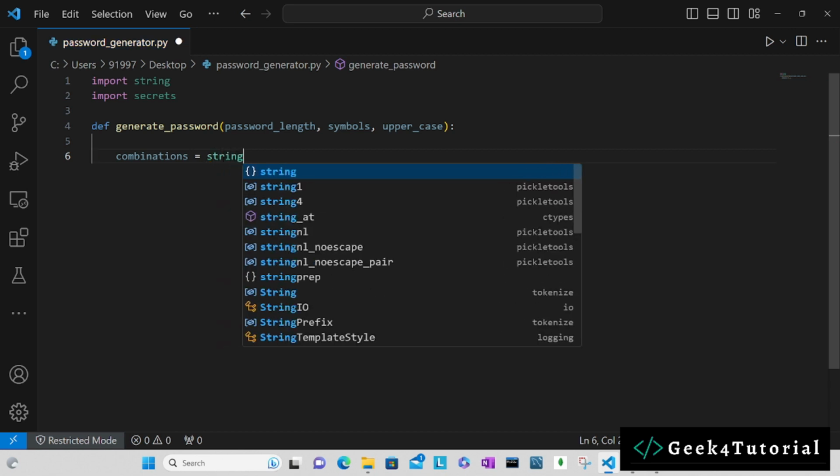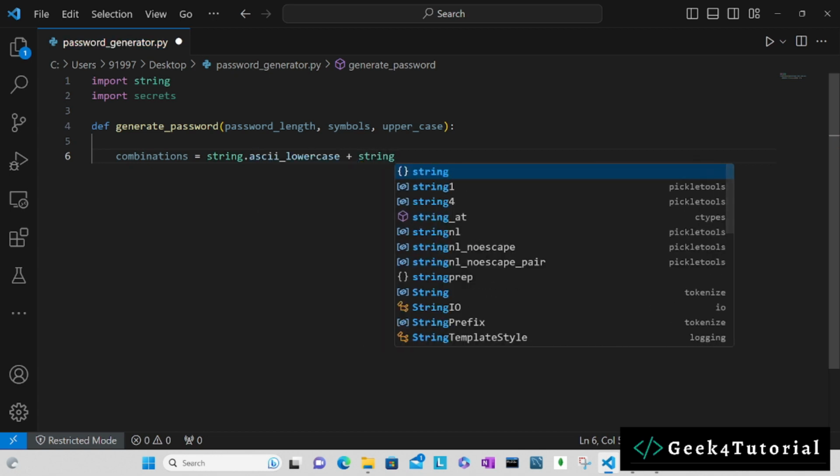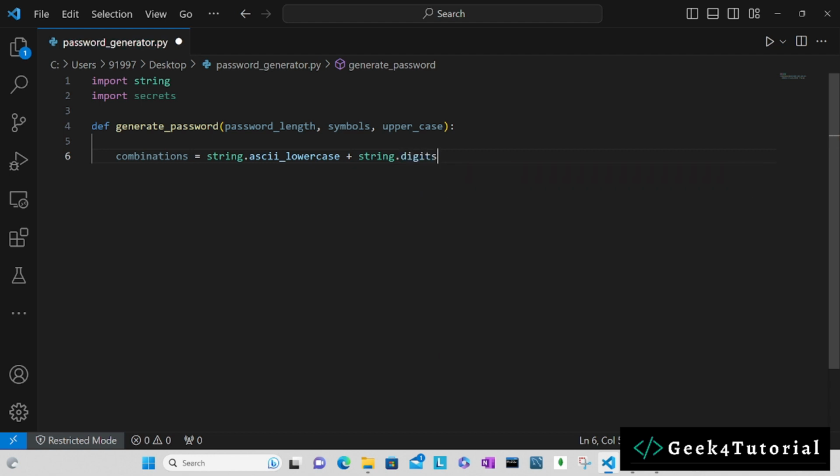But by default we will have string.ascii_lowercase and string.digits. So this is the combination, and from that we are going to create a new password.